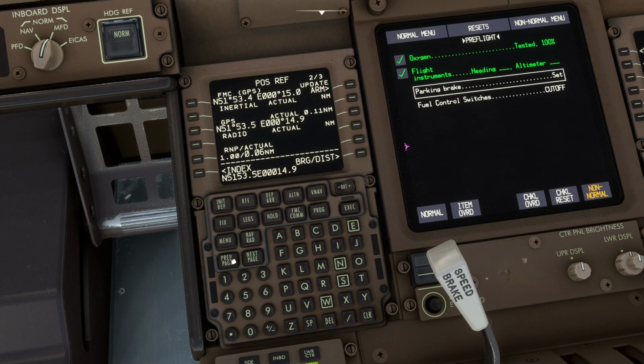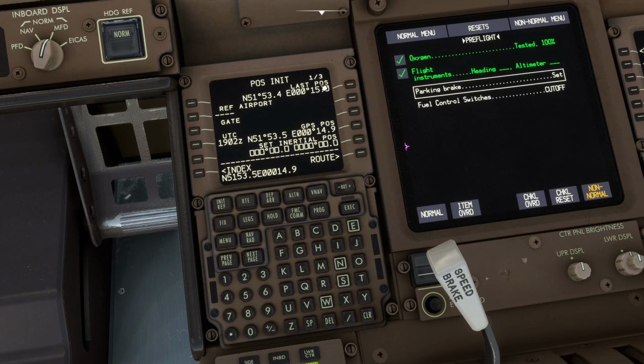Then if we go previous page, notice because we were on page 1 of 3, we see this form again. If you see square boxes, that's a mandatory field. If you see hyphens, that's an optional field. So it wants an inertial position. I press the soft key next to it, and what I had typed into the scratchpad has gone into that field and it's disappeared.